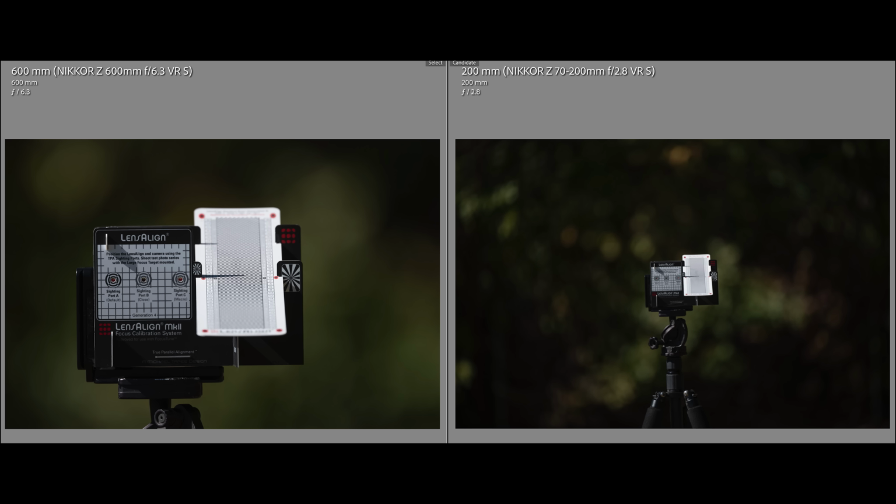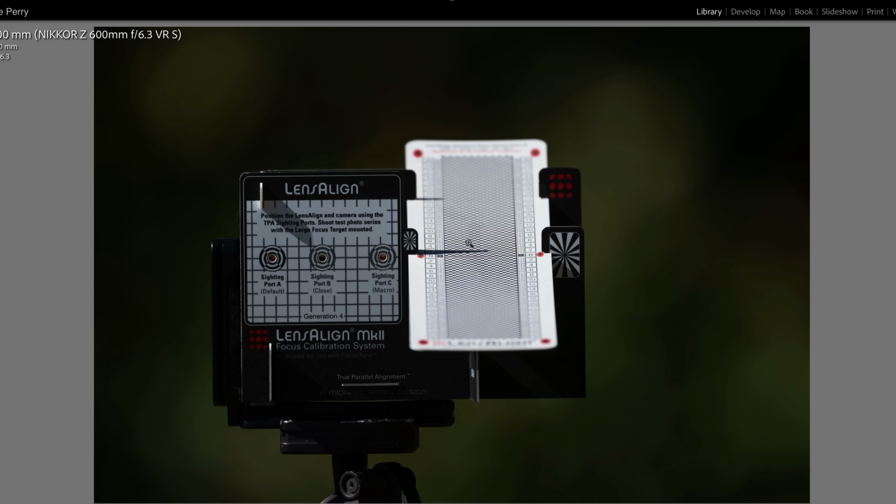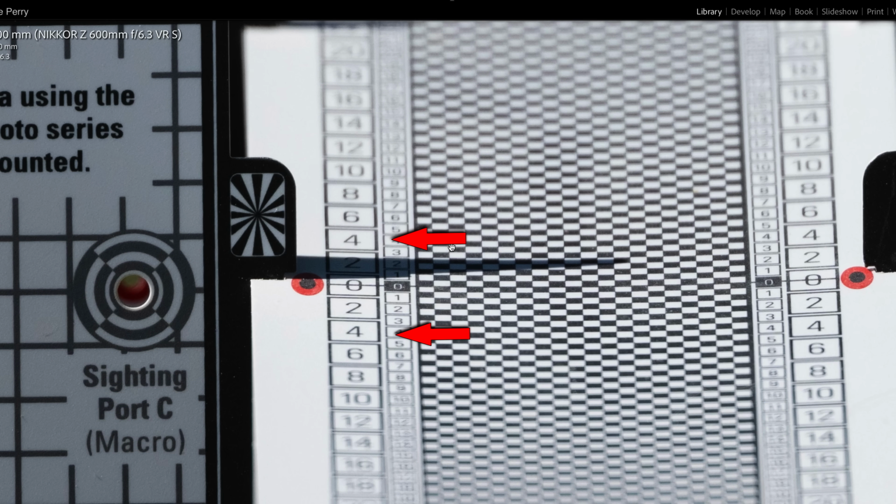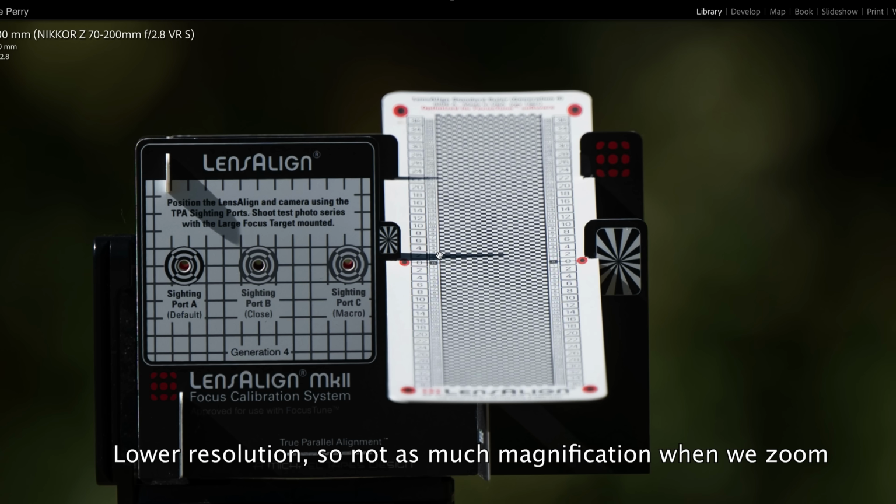Just for reference, here are the original images before I cropped the 70 to 200mm shot. Check out the actual depth of field here too. On the 600mm shot, we only get about to the number 4 or so on the little ruler before things really start to soften up. On the 200mm 2.8 shot, it's more like 8 or 10 on that little scale.